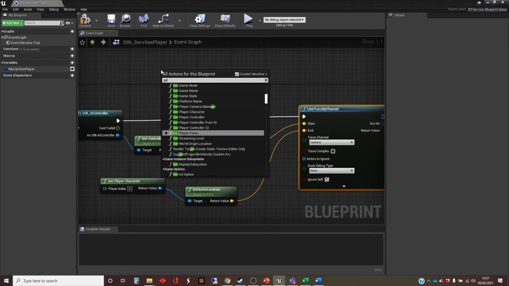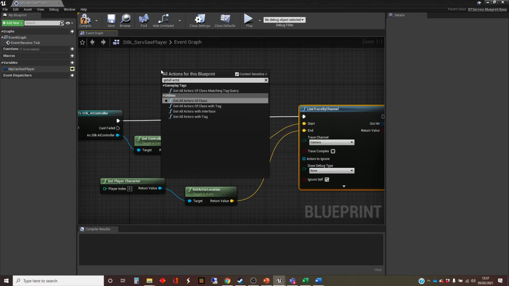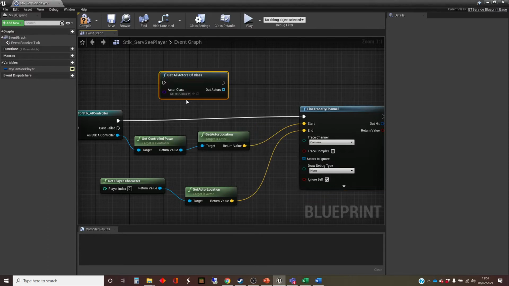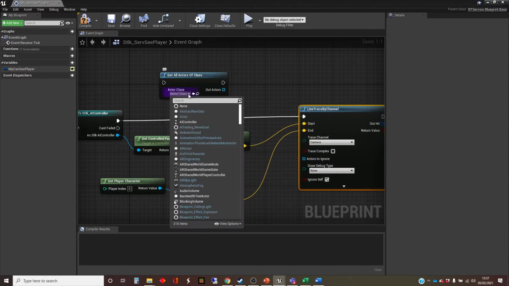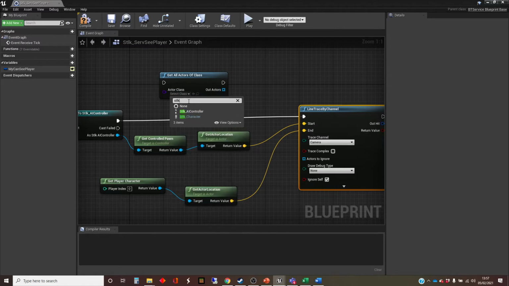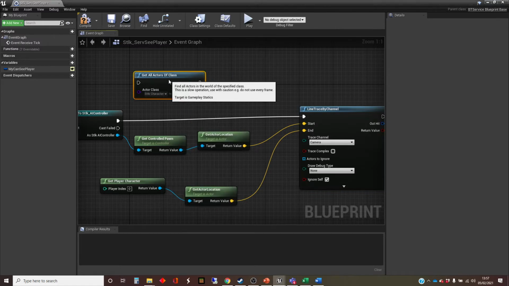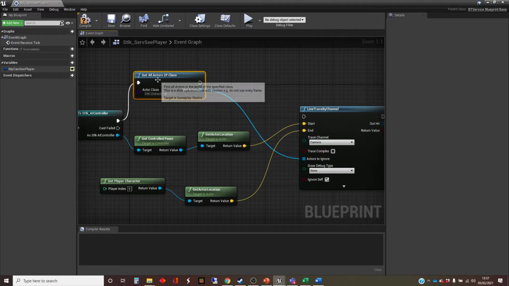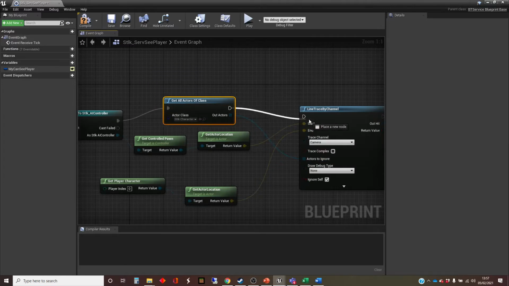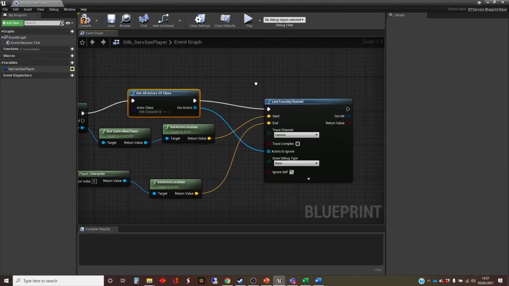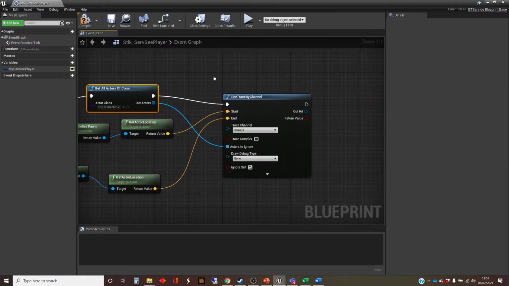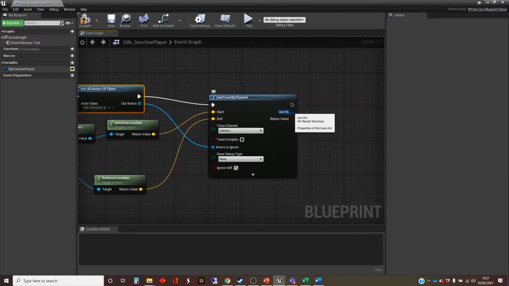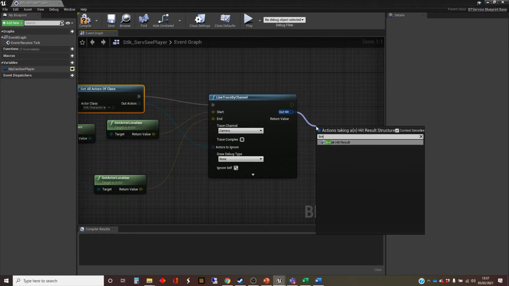So the easiest thing to do, actually, is to get all actors of a class and to use that AI character class, STLK character. And that gives us an array which has only got one element, but that element is our AI character. And if we added more, then it would ignore other iterations of the AI character if we had them in there. So this gives us the line trace, and our hit result comes out here.